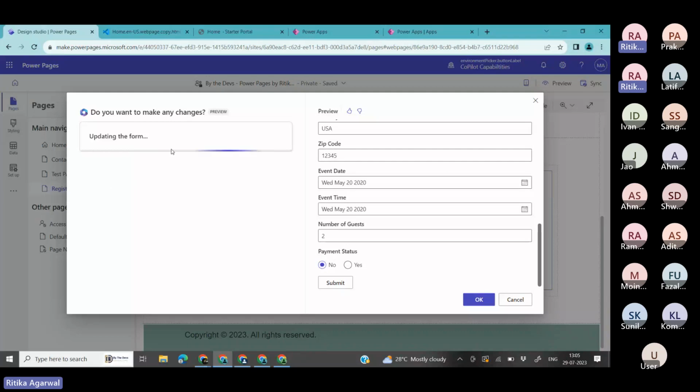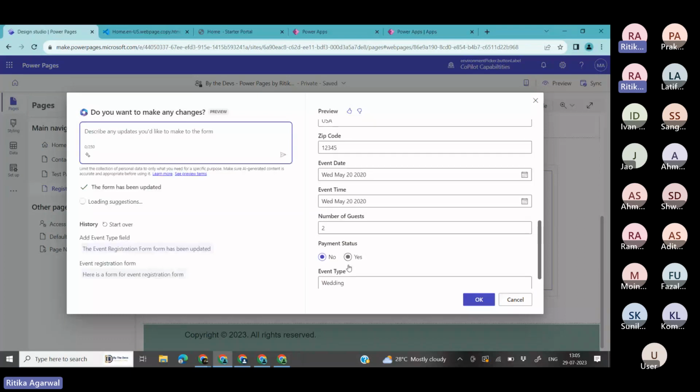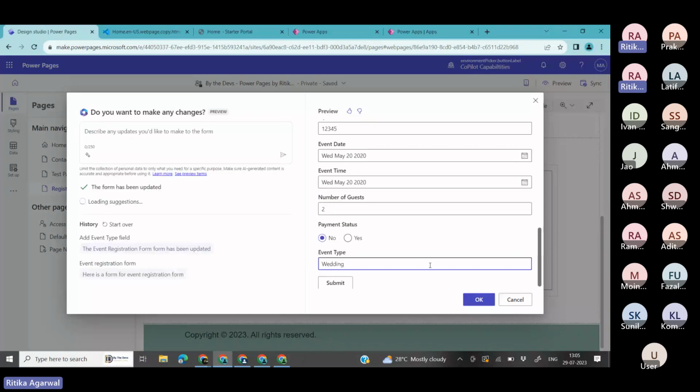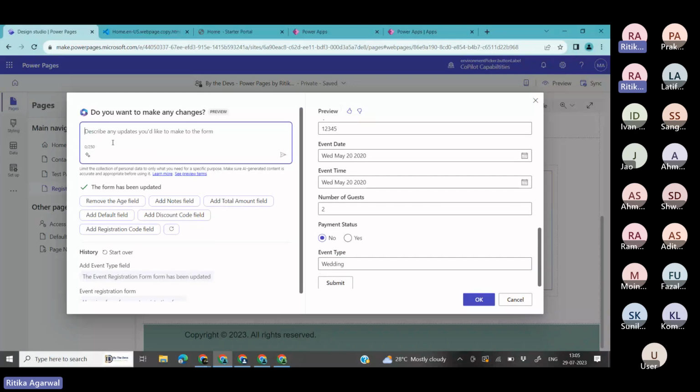So now the AI will analyze whatever I wrote in the editor, and then it will try to make the changes to this preview here. Let's wait for the form to complete editing. And as you can see, the event type is wedding.